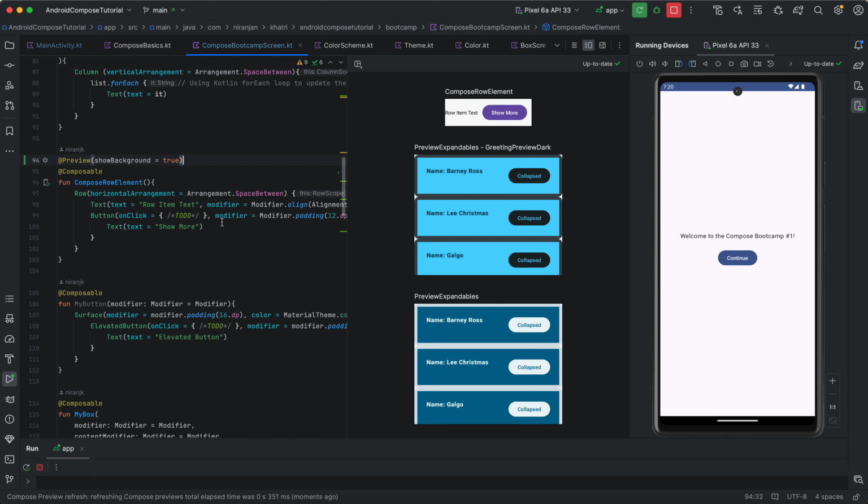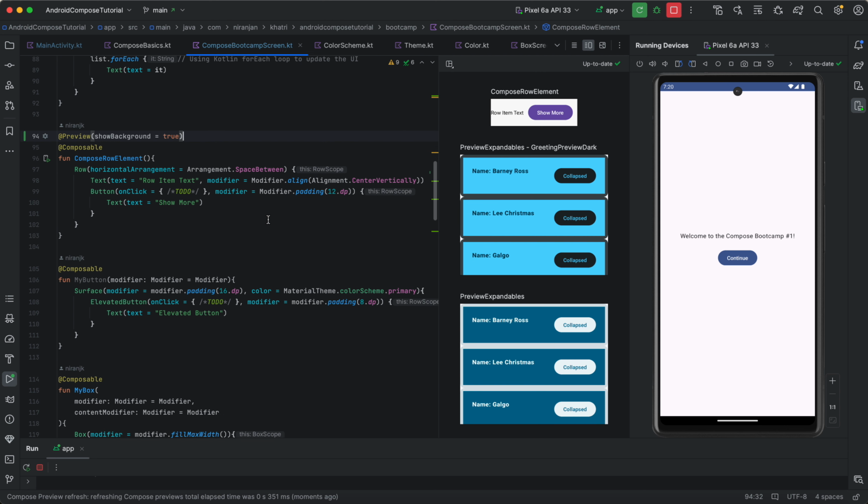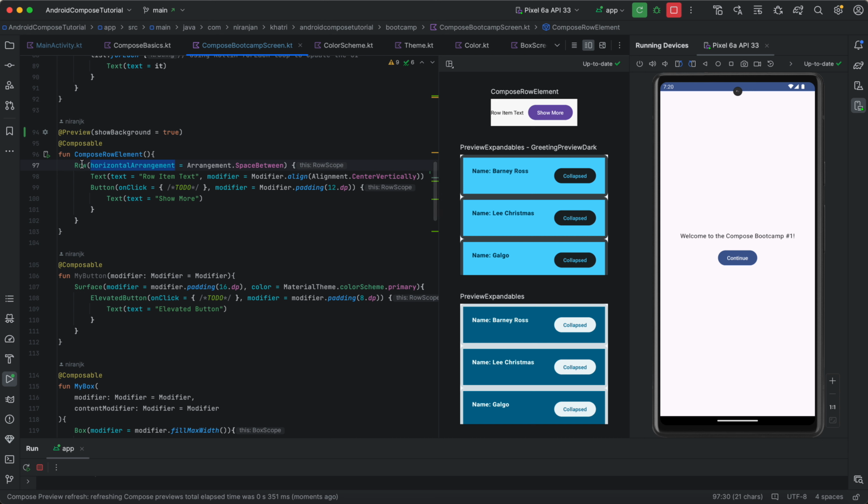Okay, so this is my row element, as you can see here in the preview. It's pretty much like a row which is arranged horizontally and has a space in between, and it has two items, like a text arranged horizontally against, as you can see here, text, and you have a button.